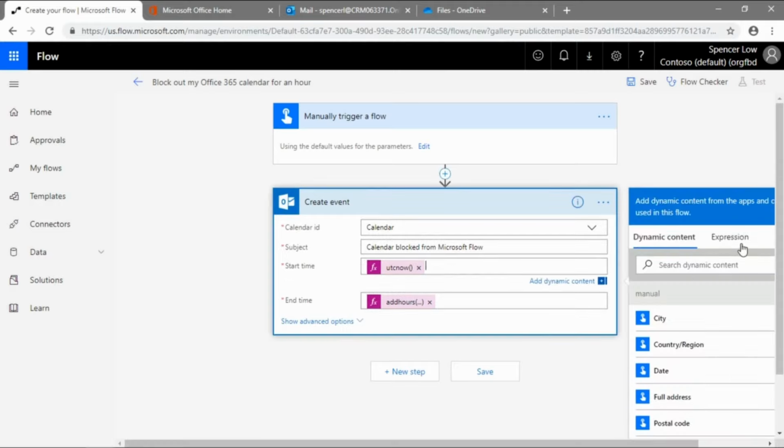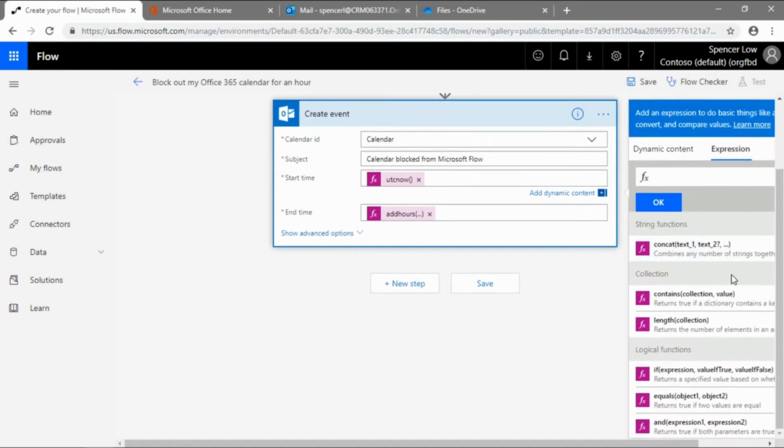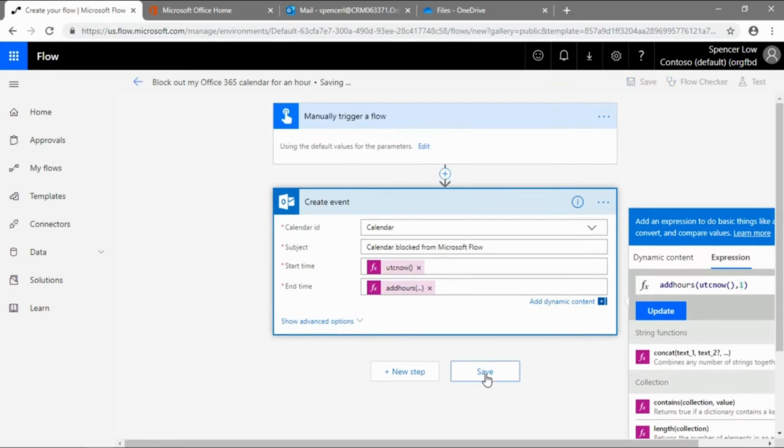And you can see we have an expression builder here in Flow. Now we're getting a little bit more technical, and there's a lot of learning resources available if you want to get into these expressions, but we're just going to take the time now, and we're going to add 1 hour. So you can see what's actually happening here in the expressions behind the scenes as part of this template, and we're just going to save it.